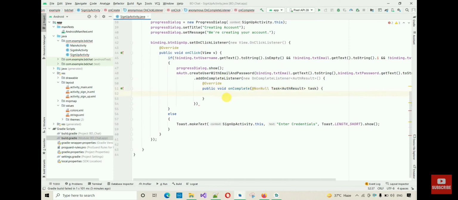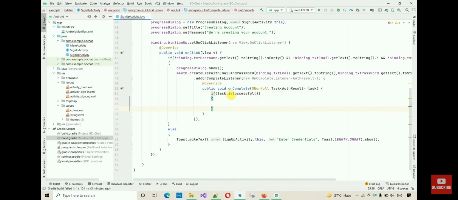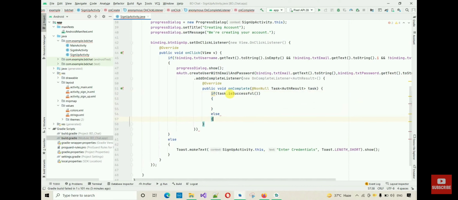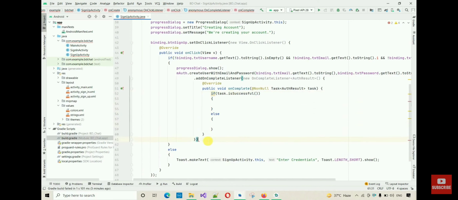After this, inside this one, we have to check for one more thing, that is on complete, and inside this one we have to check if the task is successful. If this task is successful, then perform the operation whatever you want to. In the else condition, we want to show the error. So let me close this.